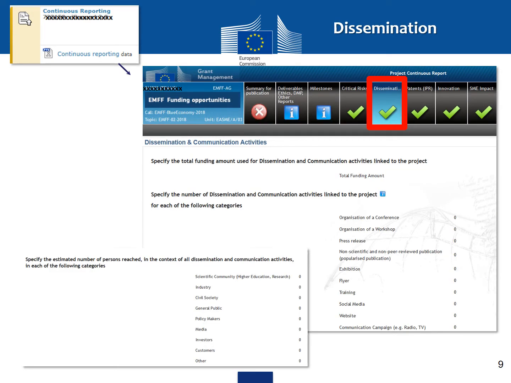This is the dissemination tab. Here you have to specify the total funding amount used for dissemination and communication activities linked to the project. Specify the number of dissemination and communication activities linked to the project for each of the following categories, for example, organization of a conference, organization of a workshop, exhibition, flyer, training. You need to specify also the estimated number of persons reached in the context of all dissemination and communication activities in each of the following categories: scientific community, industry, civil society, policymakers, media, investors.